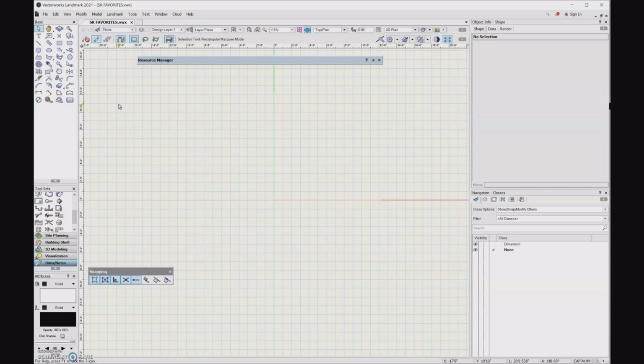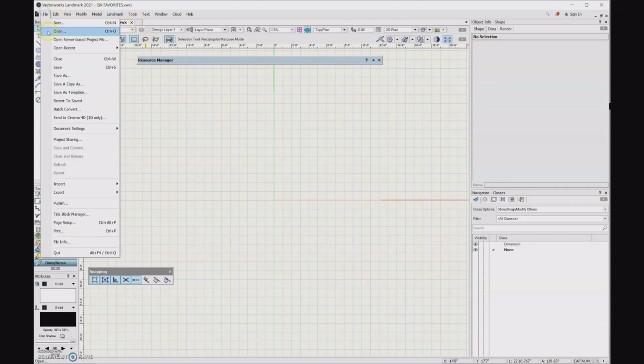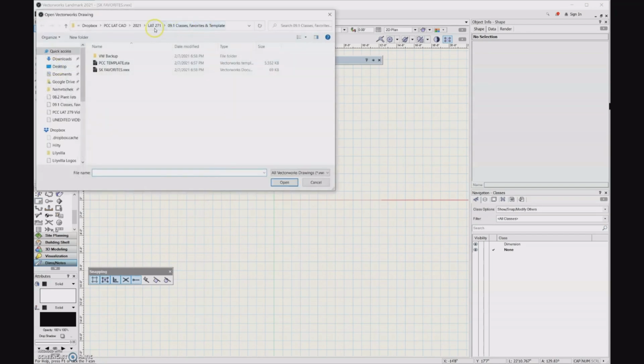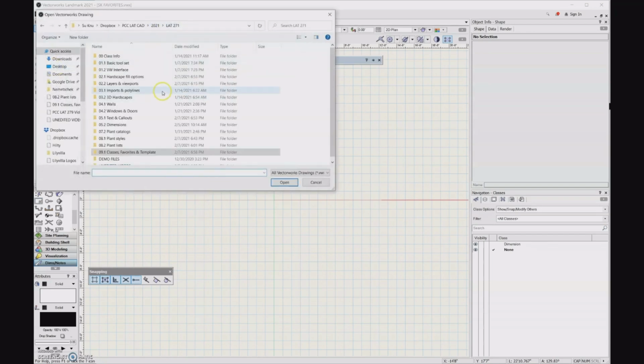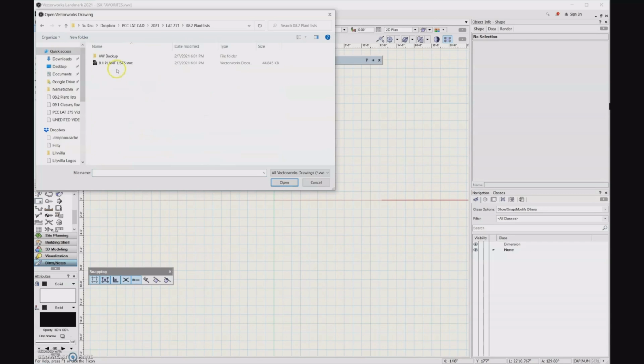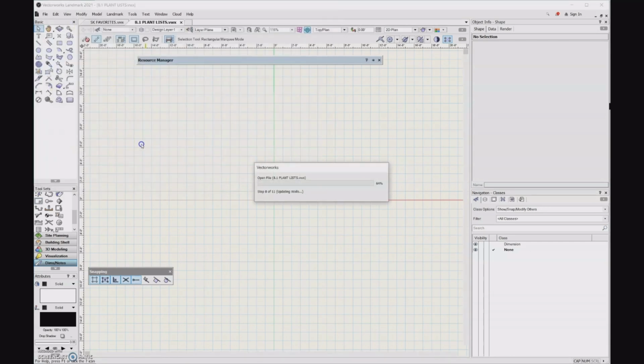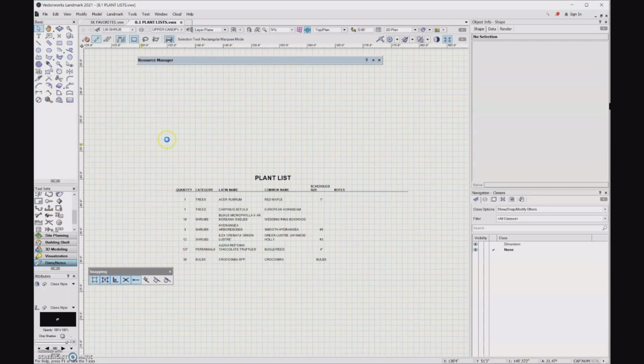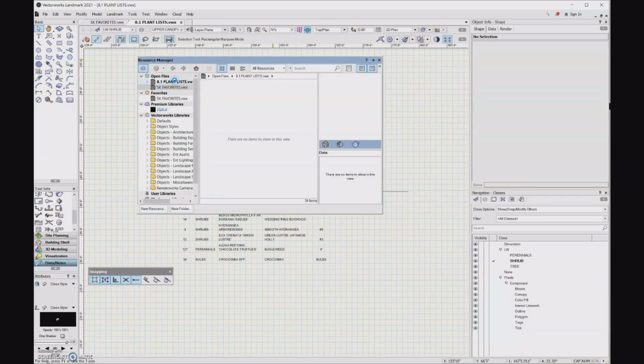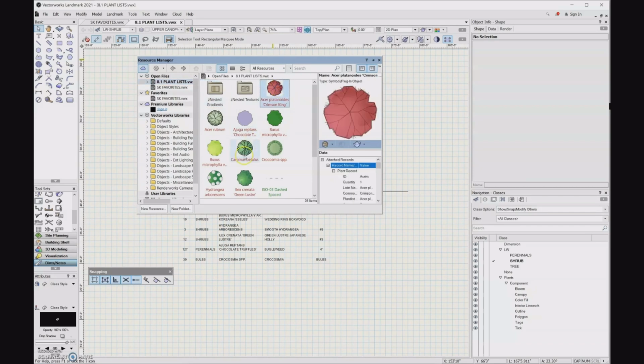So let's go ahead. One of the things that you might want to add to your Favorites file would be some plant styles. So let's come over here. I'm going to open up another lesson for that so that I can import some of the plant styles that I've already used. So I'm going to come up here to the Resource Manager, and for that lesson that I've already done, I'm going to select all of these plants and then just click and drag these over to SK Favorites.